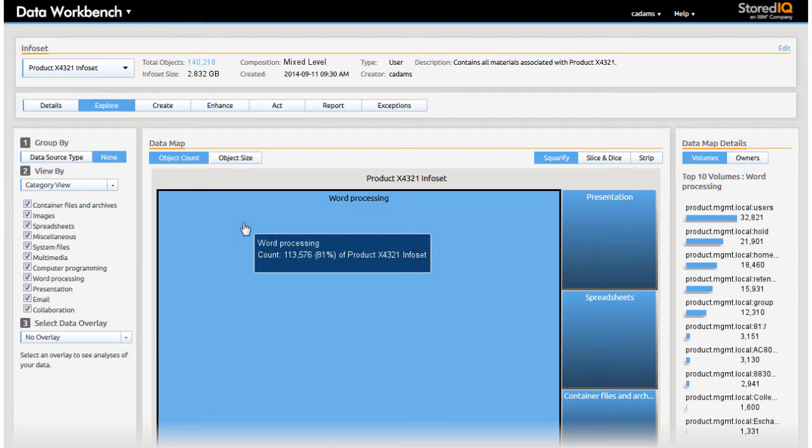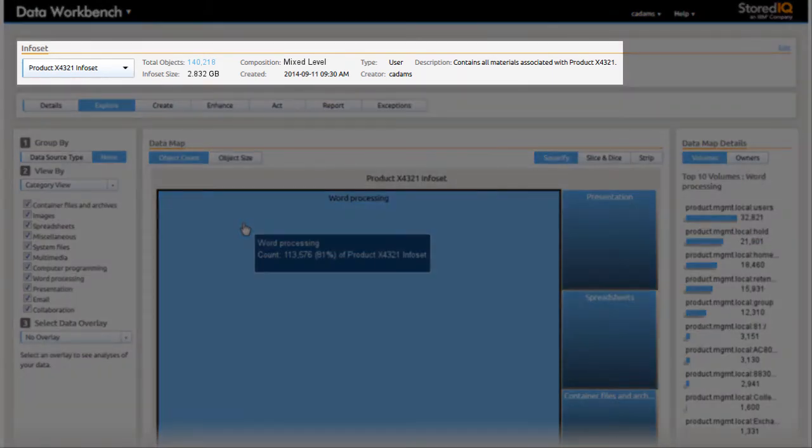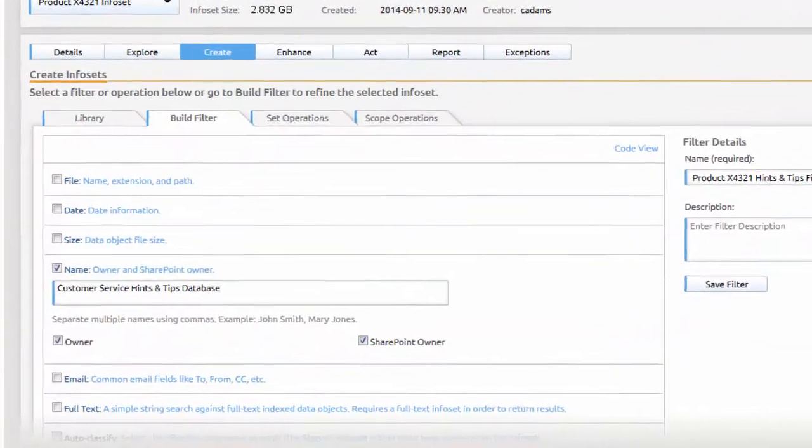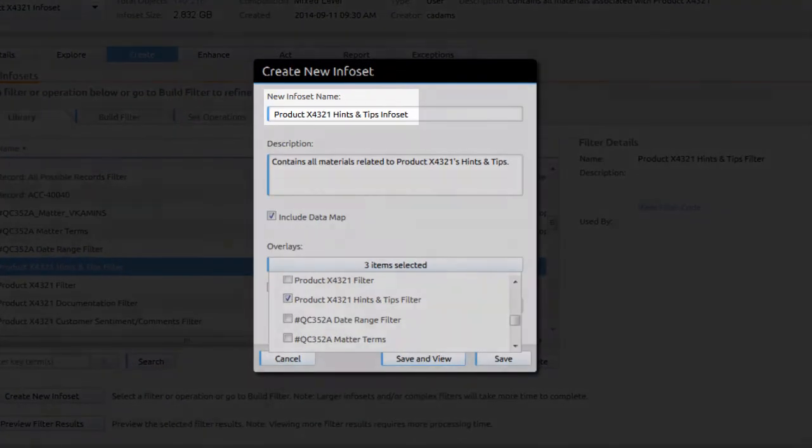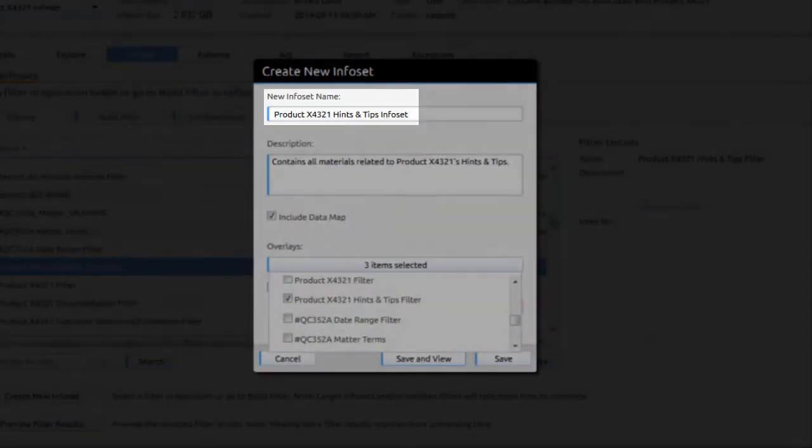Having identified both product documentation and targeted product customer sentiment, Carly wants to ensure key support knowledge, such as hints and tips, are made available to the service advisor. Carly once again returns to the product info set. Carly uses the owner filter to target repositories owned by the customer support team. She then creates a new info set for this collection of content.